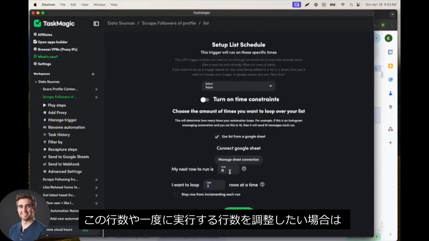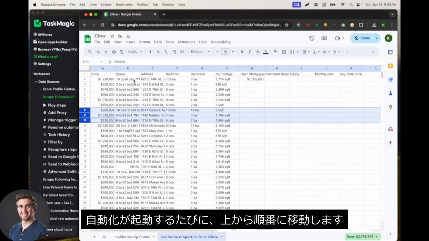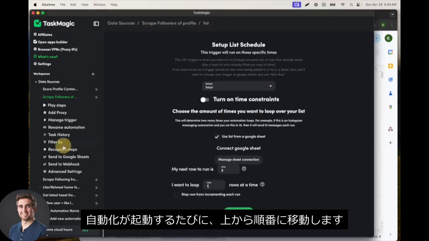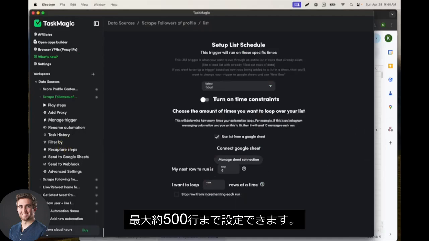And if we wanted to adjust that row or adjust how many rows run at a time, we could update these numbers here. This could be 1, that way we only run 1 at a time and it just moves its way down the list every time this automation is triggered, or this can be up to about 500, I believe, because of some Google Sheet limitations.